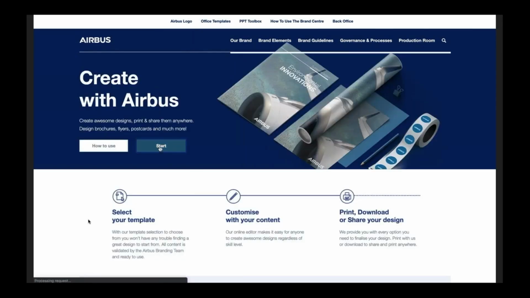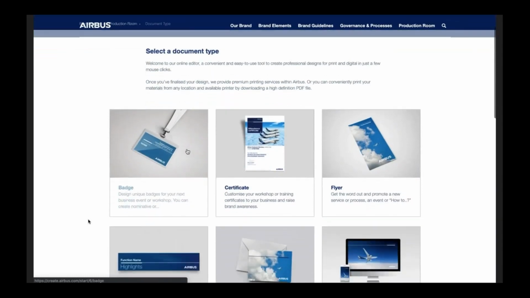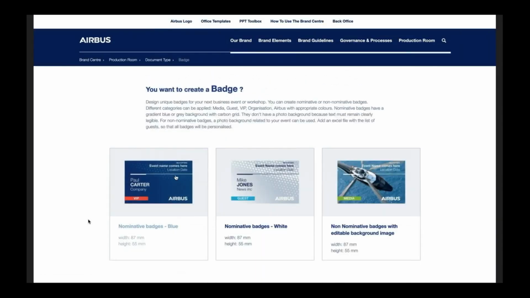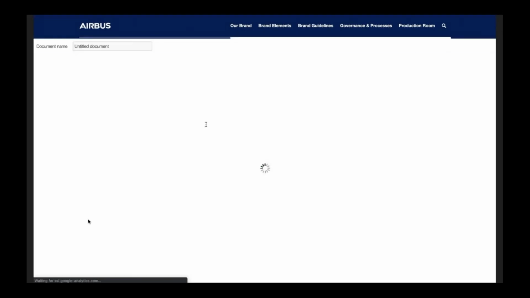And when I click to print, it's automatically sent to the local Airbus printer in-house. Now I will show you what we can create with badges.